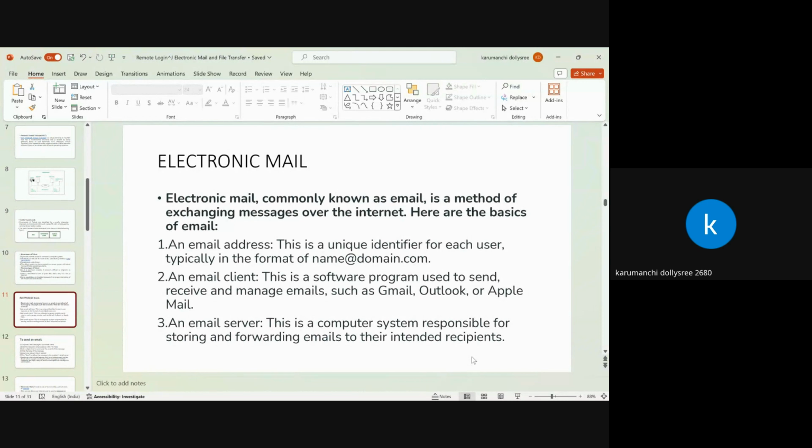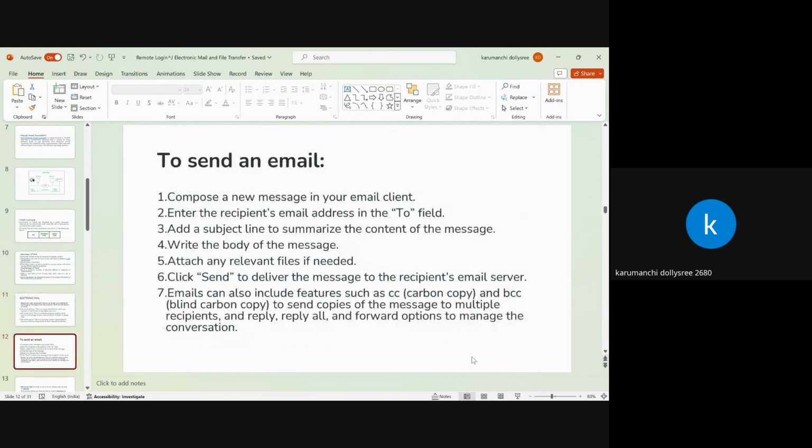For example, if I am going to share a mail to all the students, I have to know your unique identifier, that is your email ID, so that I can use Gmail, Apple Mail or Outlook to send and forward that particular email to you, the recipient.